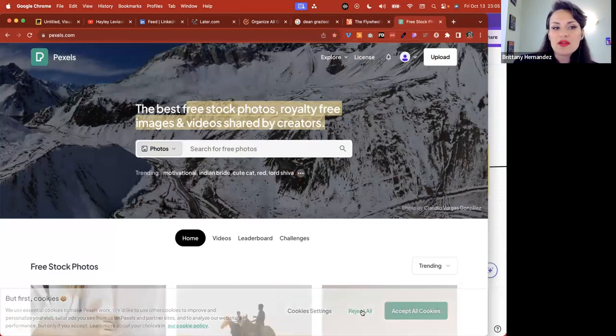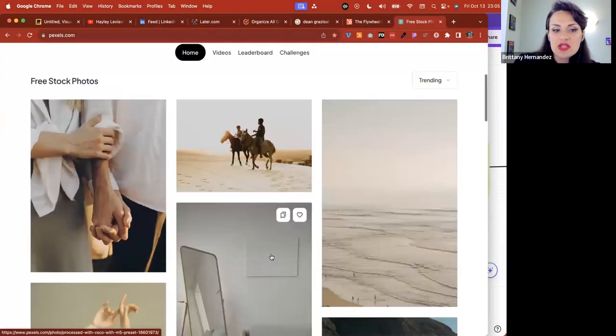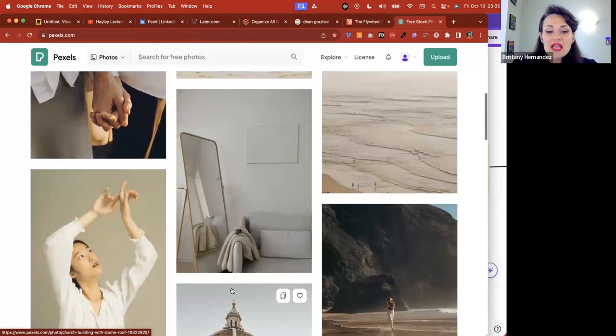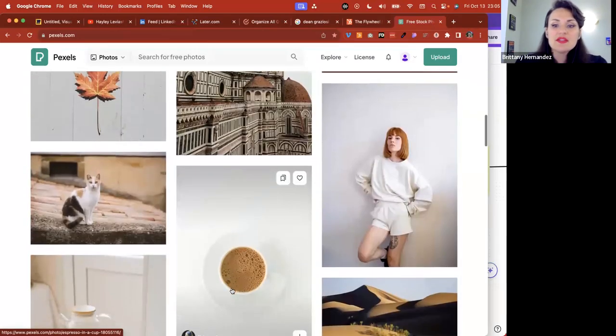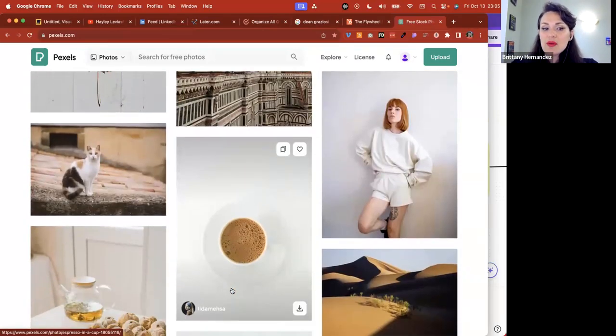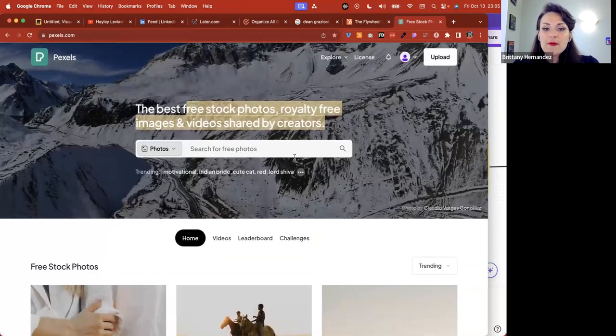So I think that Pexels is very good, and the quality of those images is very good, like this, very high quality professional photographs that you're allowed to use for free and without having to pay royalties. So you can also do videos here, which is good.